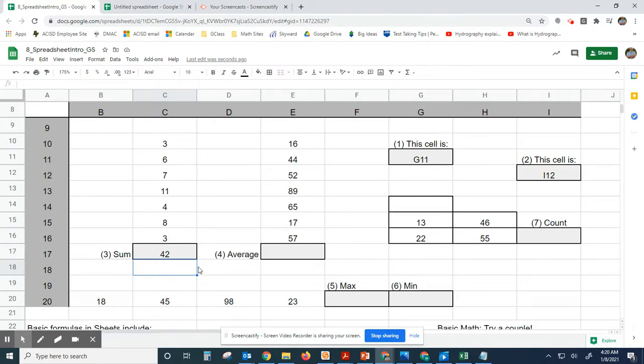Are we getting a hang of how this thing can work? The spreadsheet just did math for me. If I needed to add up a bunch of numbers, like how much money I had in the bank or how much money I make per week in a job, a spreadsheet can do that for me.